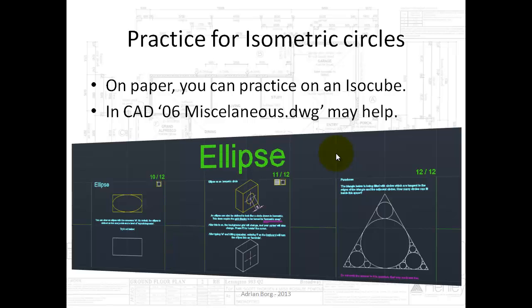If you want some practice with this, it's only a small practice piece, this one panel here, but the miscellaneous DWG has an example of how to draw an isometric circle. But really you'll be able to get enough practice with isometric circles just attempting the assignment.